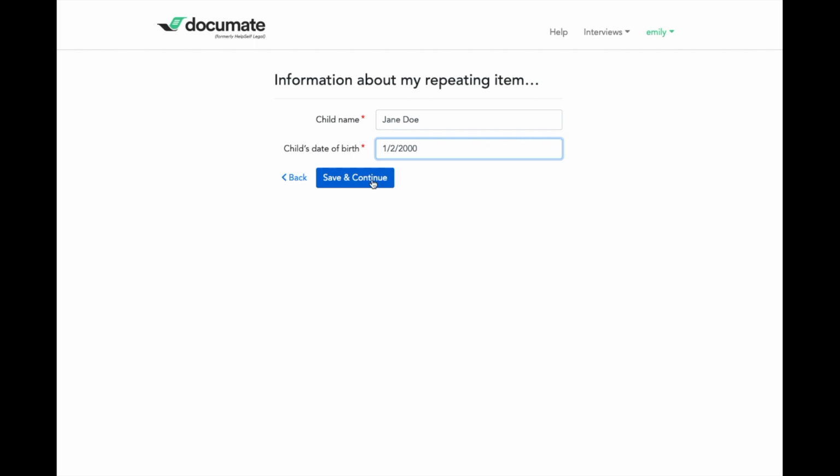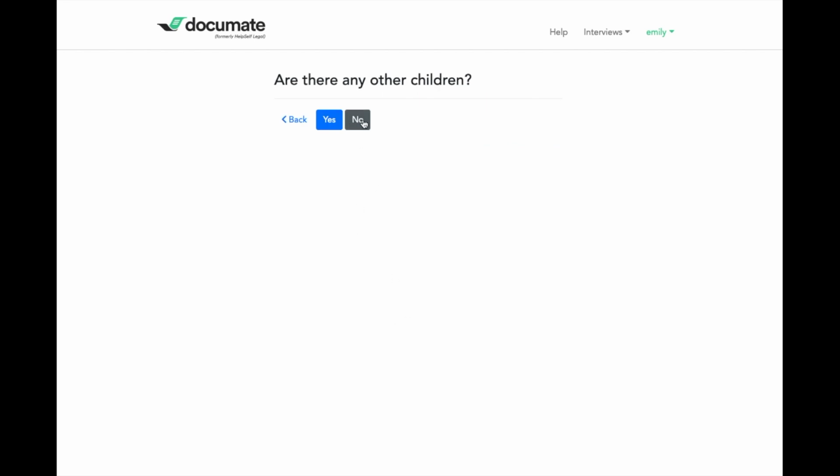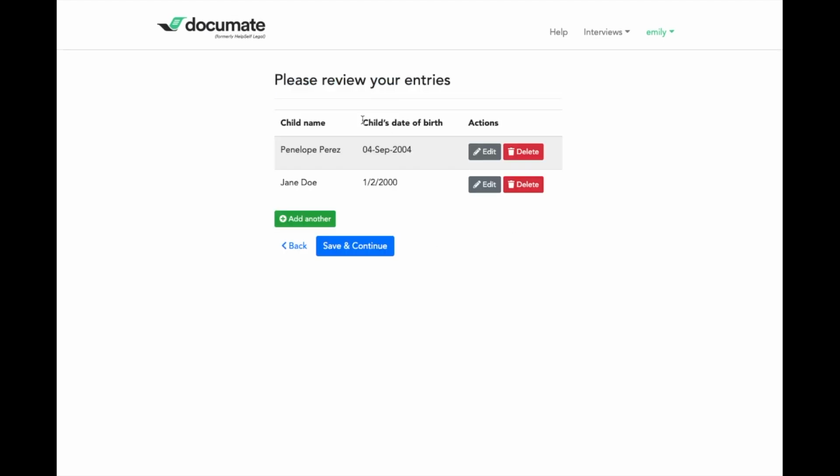I could have also made this a date variable. And then it's going to ask me the continuation question again. Are there any other children? I'll say no in this case.